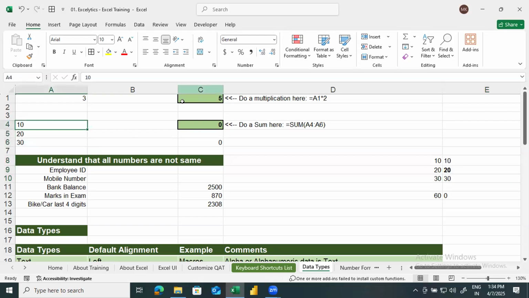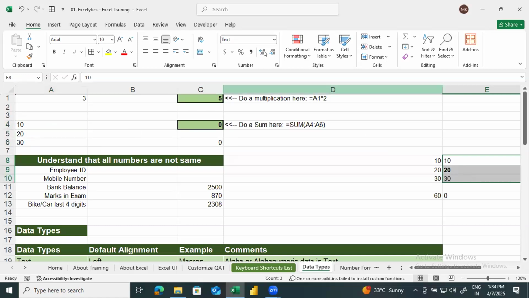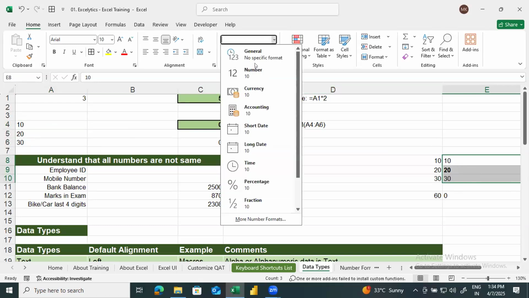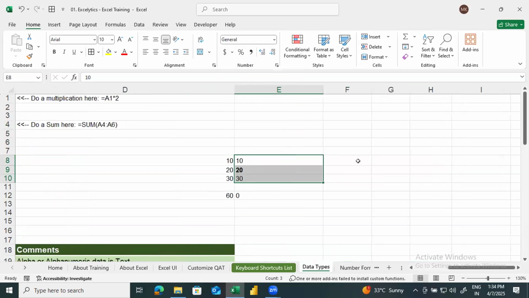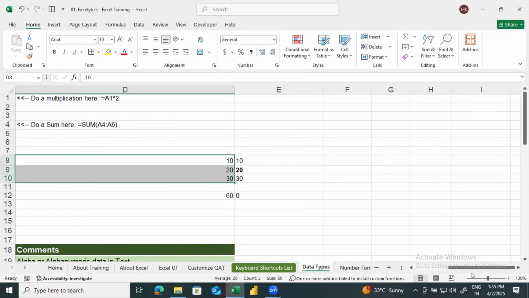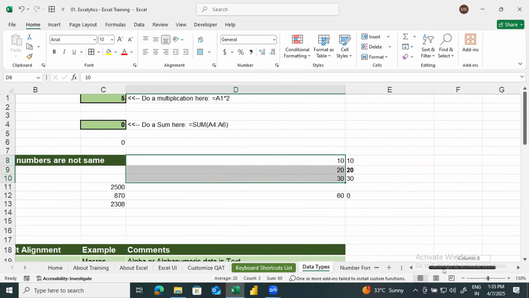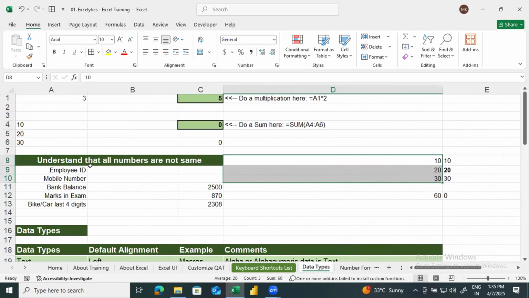Like if you see here, 10, what is the alignment? Left. Initially, I put it as text. Now I will change the format to general here. Here you can see now the format is general, 10, 20, 30. But these are all text formatted numbers. Here, these are the actual numbers. So that is the difference between the text formatted number and actual number.